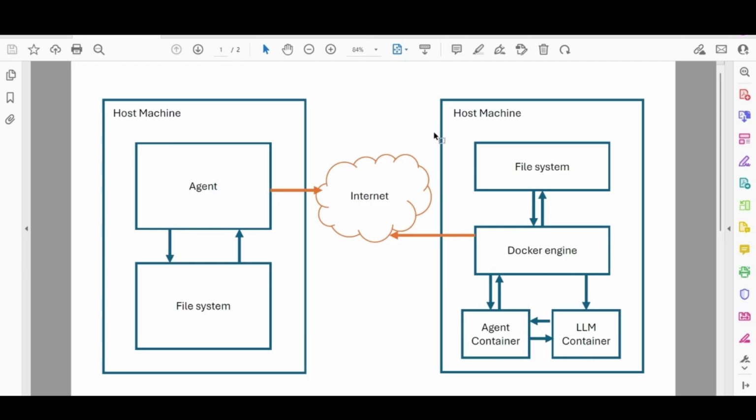So over on the right-hand side is the kind of infrastructure that I would normally use to try and limit the damage that these things can do. If anything does go wrong, then they can't really do any damage. So we have the host machine, we have the file system like before, but now we have this Docker engine, or some kind of abstraction layer, something that's going to run virtual machines. And lightweight virtual machines are known as containers.